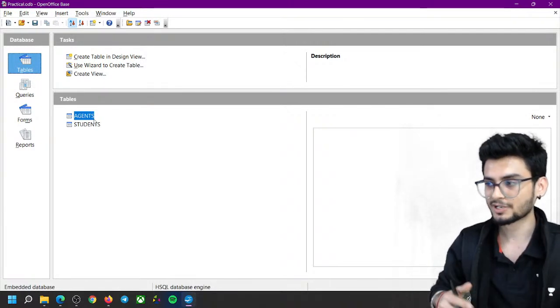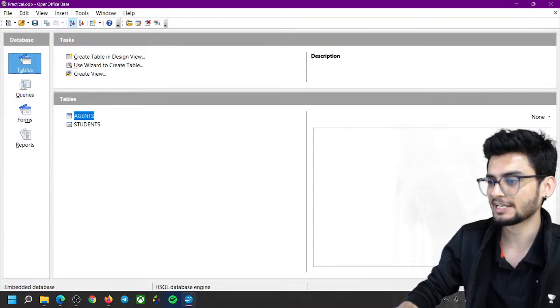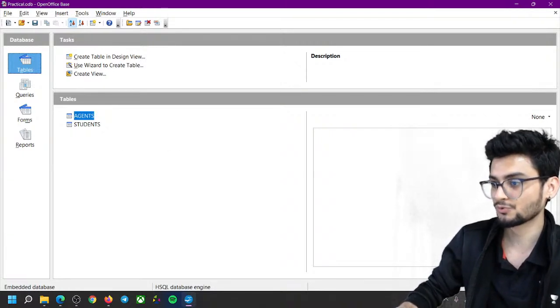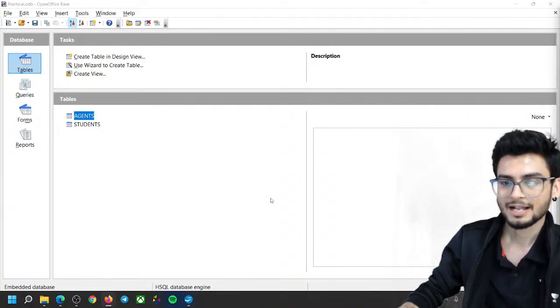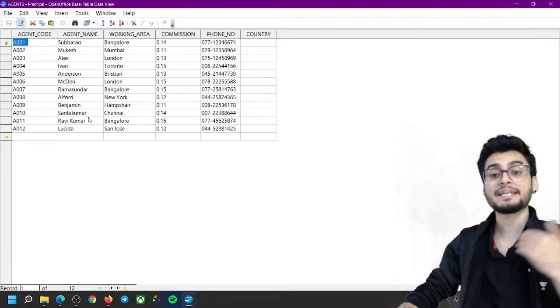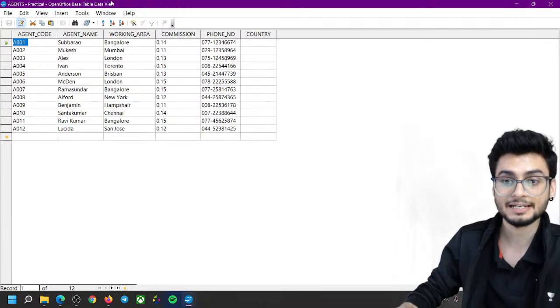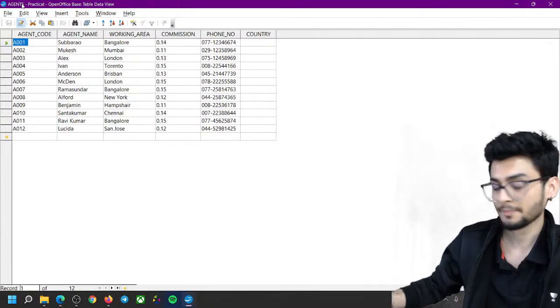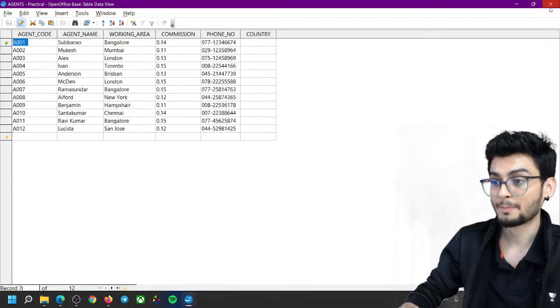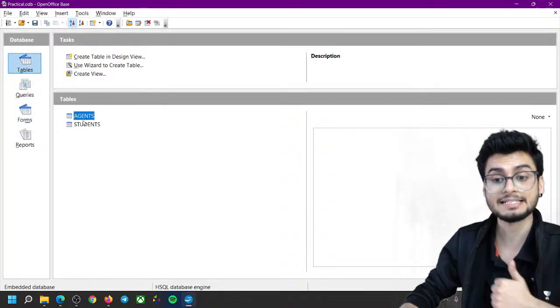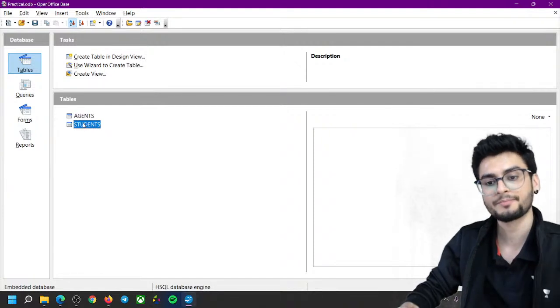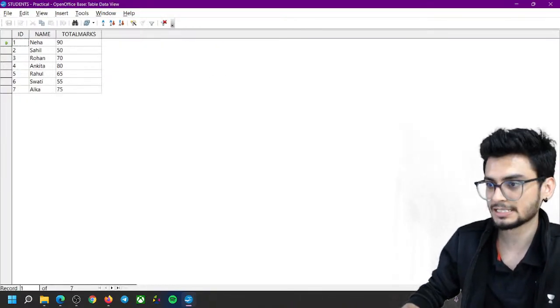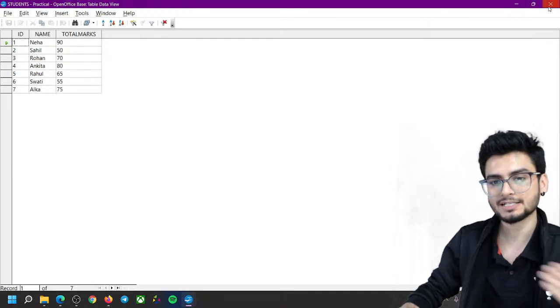Now can you tell me how I can view these tables directly without writing any query? What do I do to view these tables? I can do one thing: I can directly double click on any table. For example, if I open the agents table, I can see the entire table by double clicking on it. These tables I have already created. Please note that these tables are already made. And another table is called students. All right, so these are the two tables.